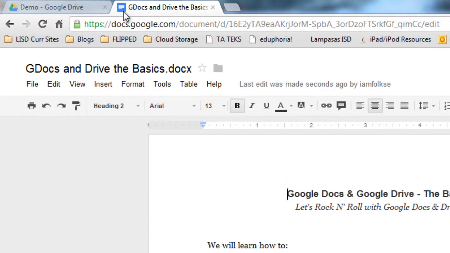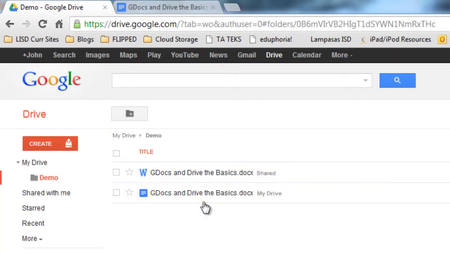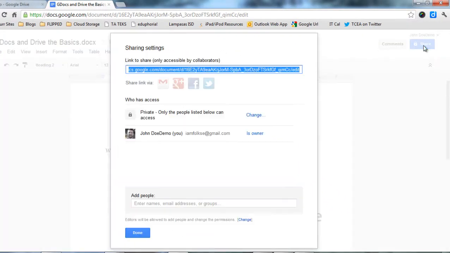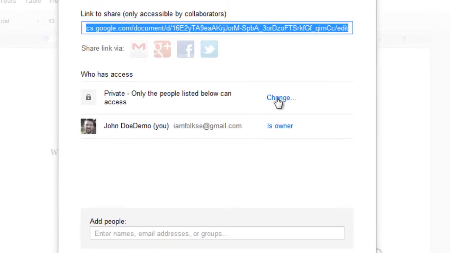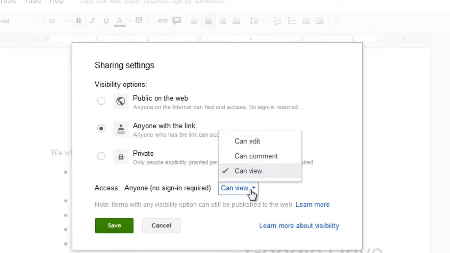And so now you can see the icon is not a W to indicate that it's a Word document. It's actually the Google Docs icon. And you can see it's duplicated it and created a Google Docs version of it. So if I go to that and I say, okay, let's share this one. And again, it defaulted back to private, so I'm going to have to change that and say anybody with a link can edit it, and save that.